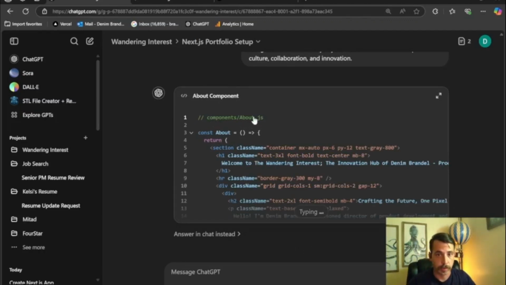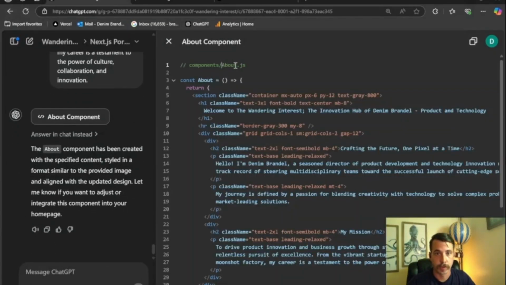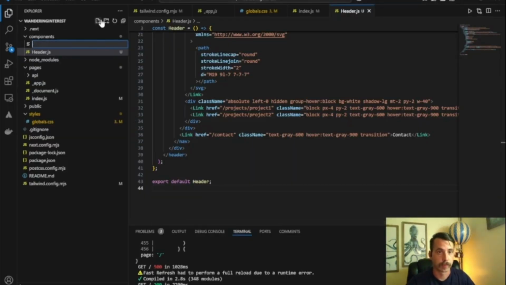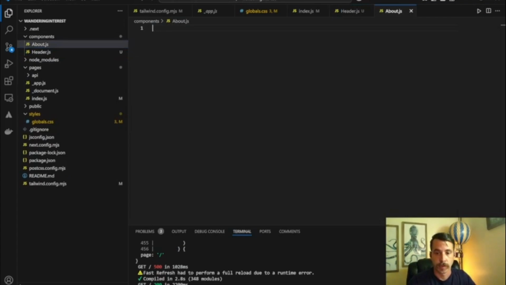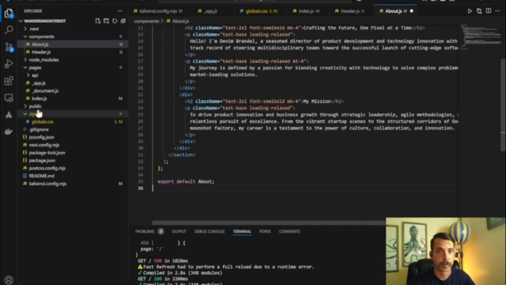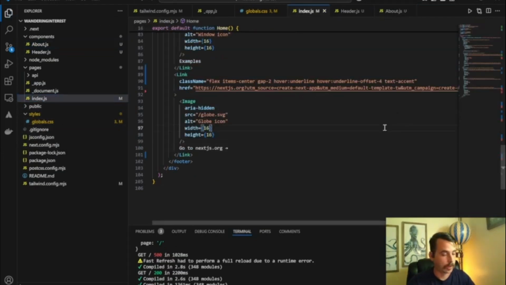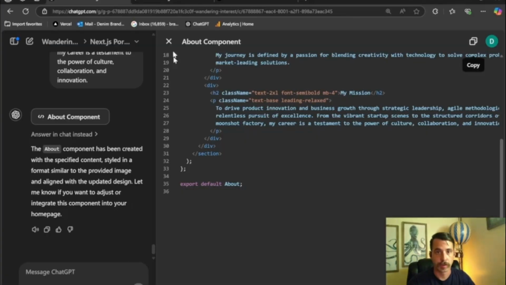So here it told us to put it in components about.js. We'll go ahead and create that new component. And that component is going to contain this code. Now we need to add it back to the home page so we can include this new about section.